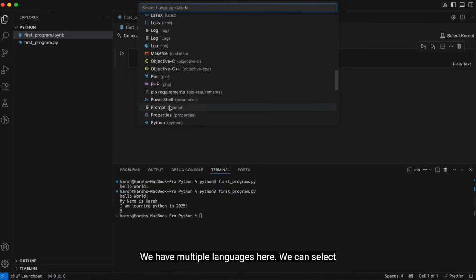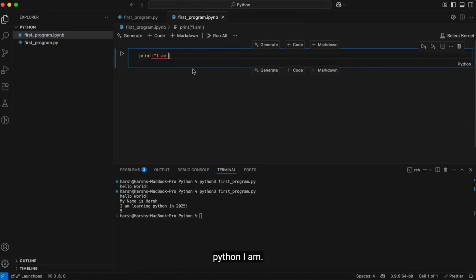We have multiple languages here, we can select Python. I am learning Python in 2025. Now to run it, we just need to click here.